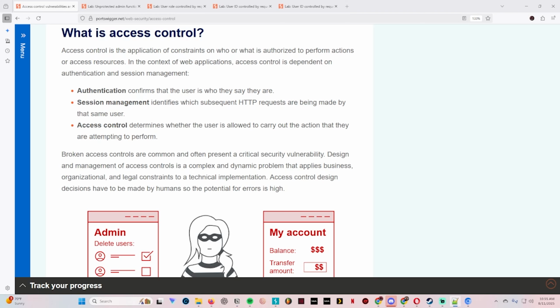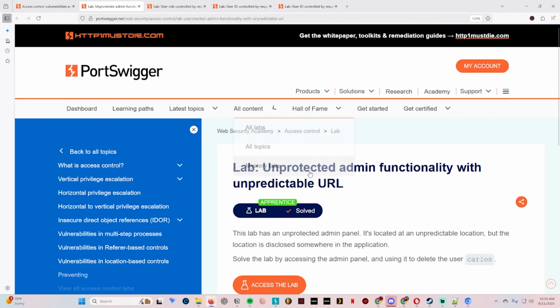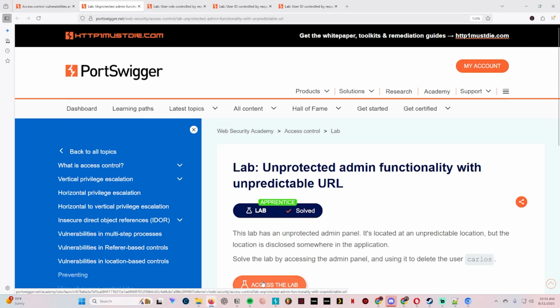So let's check out a couple of labs to go over the first two, vertical and horizontal. The first one we're going to do is accessing unprotected admin functionality with an unpredictable URL. That was a lot that I just said. Let me take a breath real quick.